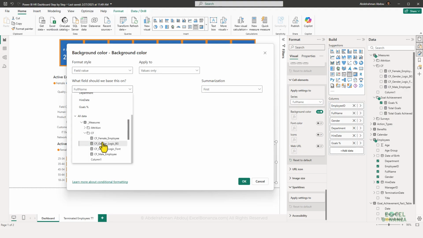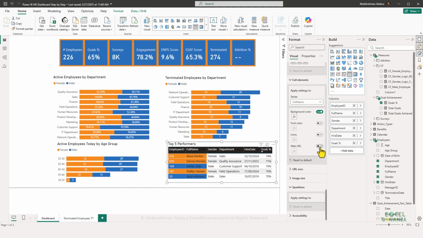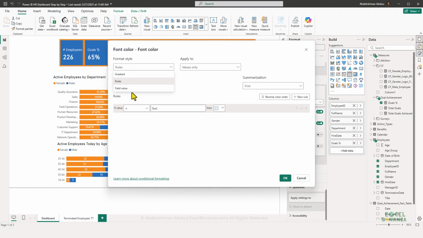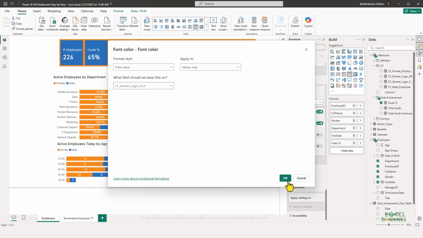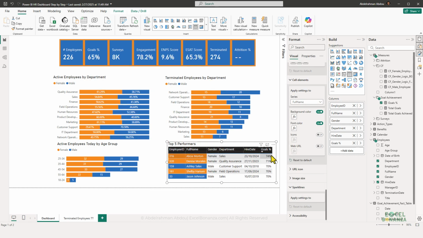So and conditional formatting, and we're gonna use the background logic here for that. And as you can see here, the background has been applied based on the gender, and also for the font, we're gonna do the same here. So it's just rinsing and repeating really. We're gonna do that for each and every column to make it look like the one in the screenshot.